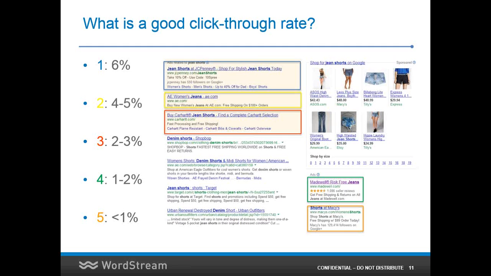So since not all positions are created equally, here are some good click-through rate targets based on ad positions. And these are kind of ballpark. They're definitely not something that is going to cross every industry. But this will give you a good idea of what you can expect to see. So Google will consider your click-through rate to be good if you're in position number 1 and are scoring somewhere around 6%. As you go down the line, you see that the expected click-through rate decreases. And for ads at position 5 or below, Google will expect you to get less than or equal to a 1% click-through rate.